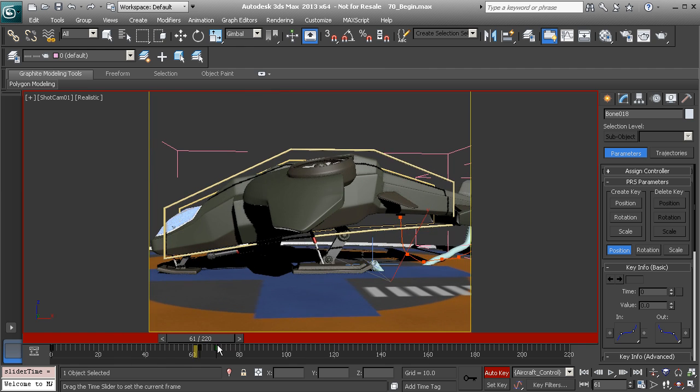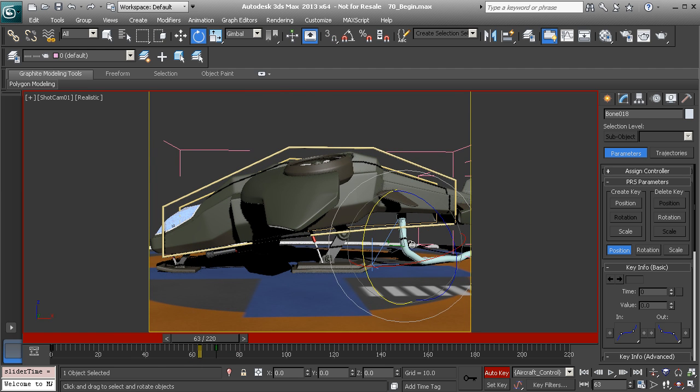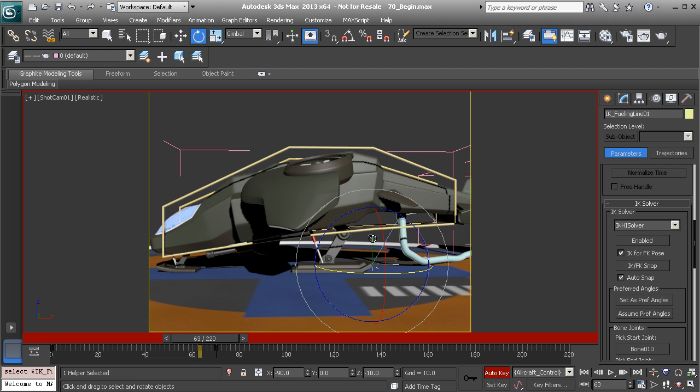Now take a look at the IK goal. Because we've added some rotation here, what we need to do is make sure that our IK goal is locked down at the point it needs to be locked down. Alright, so a quick way to adjust this, I'll just go ahead and press the W key.